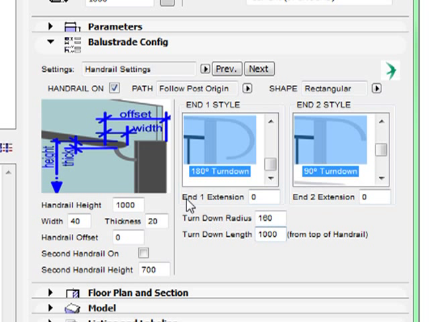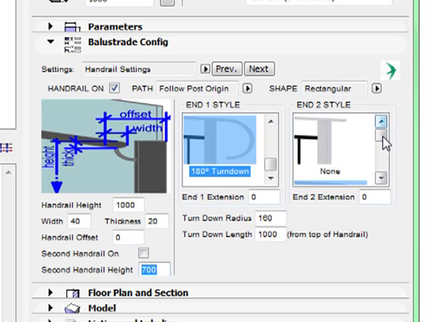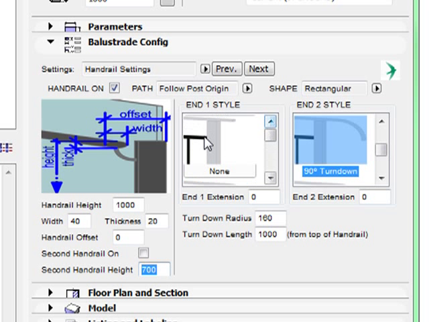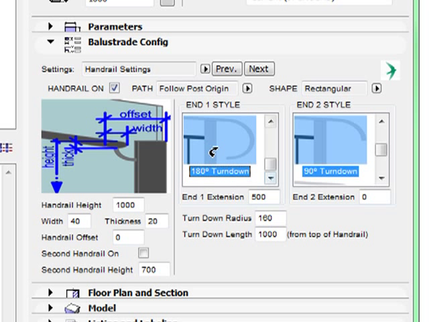In the handrail options, you can nominate, obviously, the handrail height, width and thickness and choose between rectangular or elliptical. You can also set an offset for the handrail, and you can also choose to turn on the second handrail and set its height. You also have the option for different end styles for each end of the handrail. These options are none, which gives you a simple extension if you adjust the extension value, or 90-degree turn down, or 180-degree turn down. You can also nominate the radius and length of these turn downs.